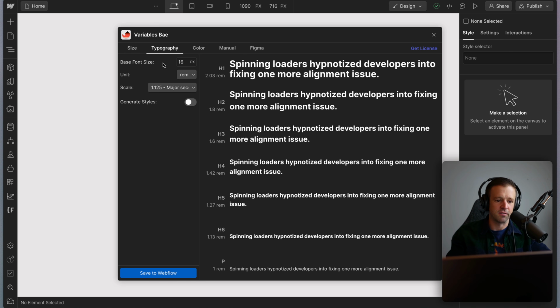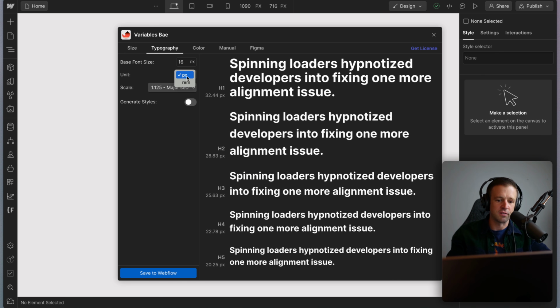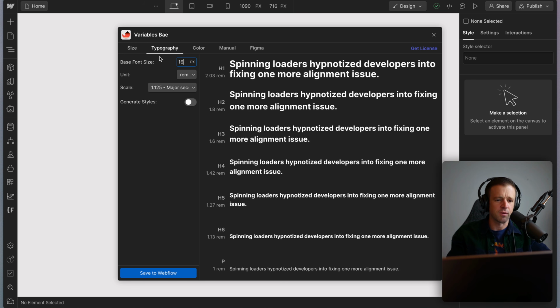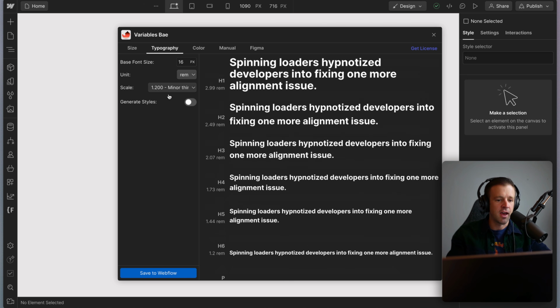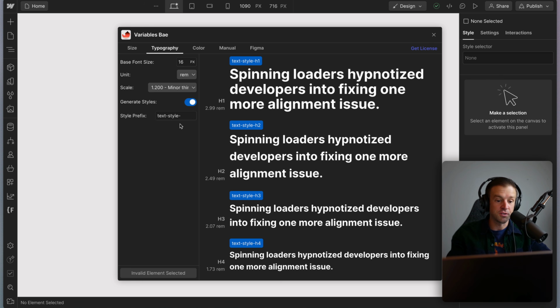Let's hit up typography. Now we're in typography. Again, we can use pixels or rem. I'm going to use rem with a base font size of 16 pixels. And we can choose our scale here. And we can also choose to generate styles, and notice there's this style prefix.